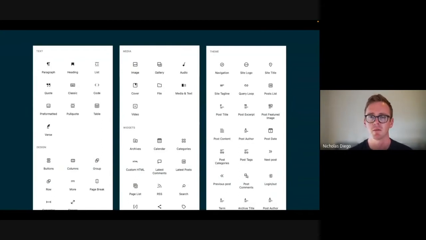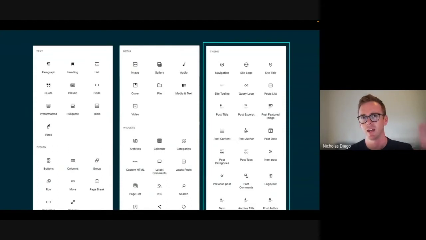So in 5.9, which came out in January, with the introduction of full site editing, we saw the introduction of what are called theme blocks. So this is content that you traditionally could never directly edit inside of core WordPress. Things like navigation. Now, of course, you could edit on the navigation screen, but you couldn't edit navigation visually. Site logo, site title, post title. You could edit these things in many different ways, through settings or through the customizer, but never before could you edit them directly as content elements.